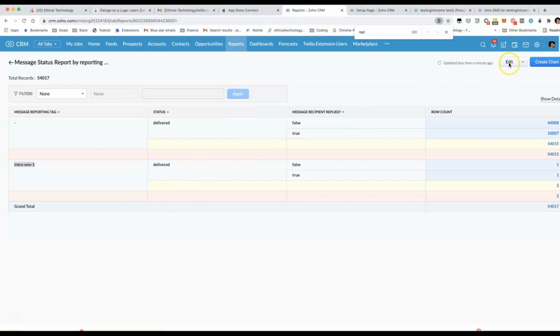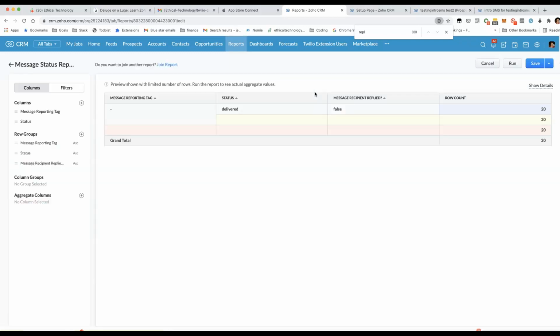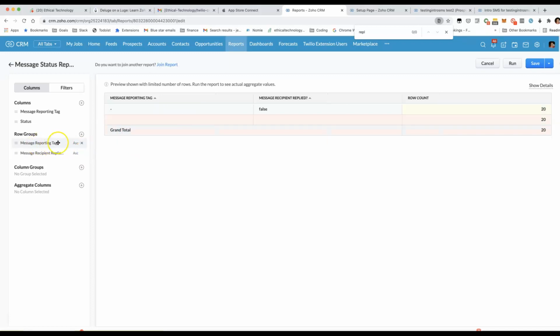Let me show you how I configured the report. I've got the latest version of the CRM. I'm a partner, so I've got the bleeding edge version. Your user interface may look a little bit different to this, but the general idea is that we want to have the following fields included. We want the message reporting tag, and we want the message recipient replied. With those two, and also with a filter where status is delivered, that will allow us to make this report.